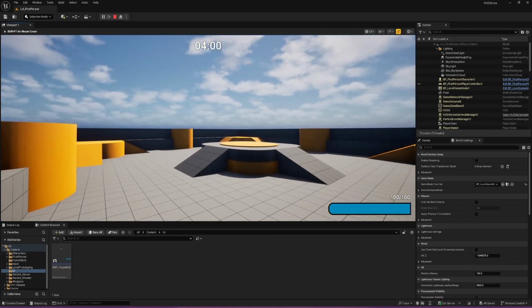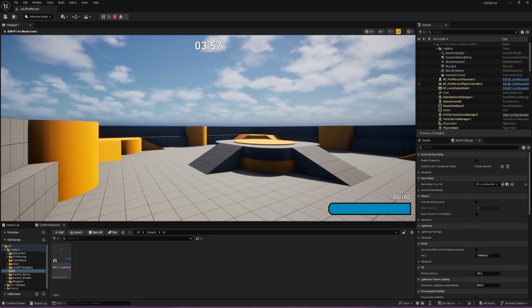So I'm going to quickly show it going down to 3:59. Sorry for the little gap there.